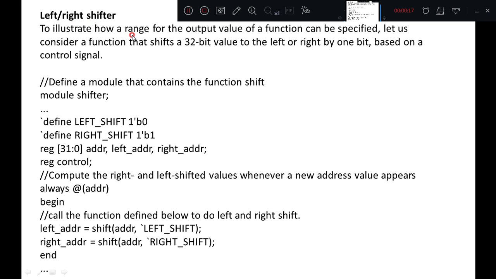To illustrate how the range for the output value of a function can be specified, let us consider a function that shifts a 32-bit value to the left or right by 1 bit based on a control signal. Define a module that contains the function shift. So we are writing a module with the name shifter.